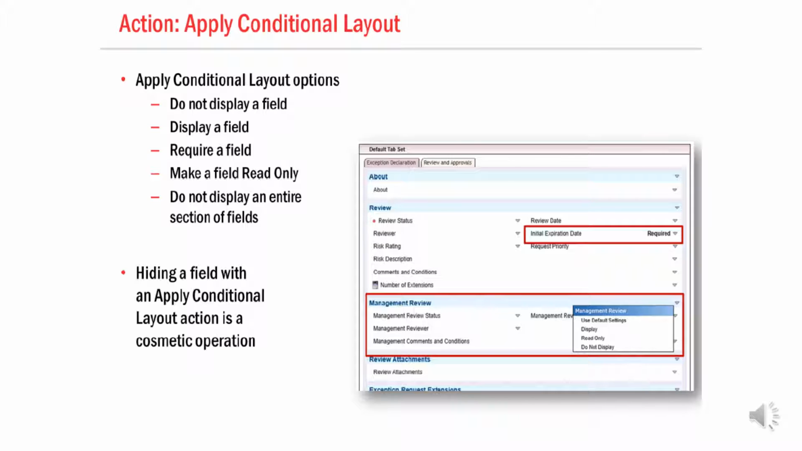The Apply Conditional Layout action does not increase a user's access privileges, but it can restrict them. If a field is set to display and the user does not have read privileges to it, the field is still hidden from the user. But if a user has full access privileges to a field that is set to read only using the Apply Conditional Layout action, the user cannot modify the field.